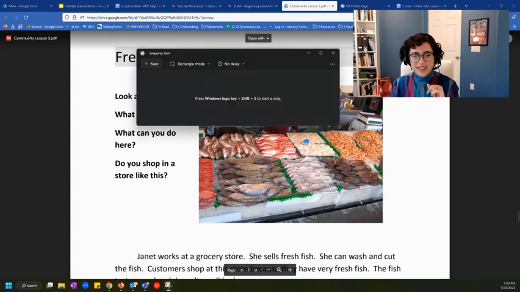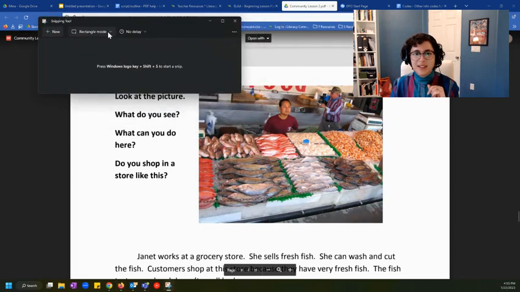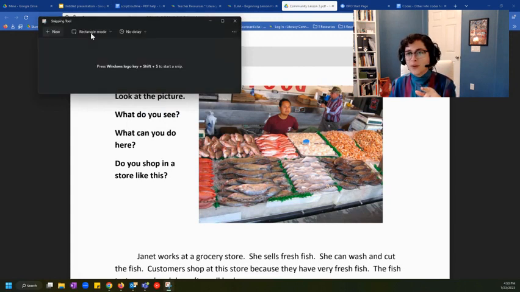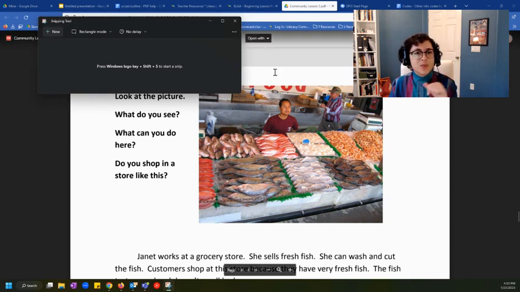So I'm going to come back over here to my PDF. I'm in rectangle mode. There's other modes: my whole screen, just my window, or I can free form draw a shape. I'm usually just in rectangle mode. And I'm going to hit new.